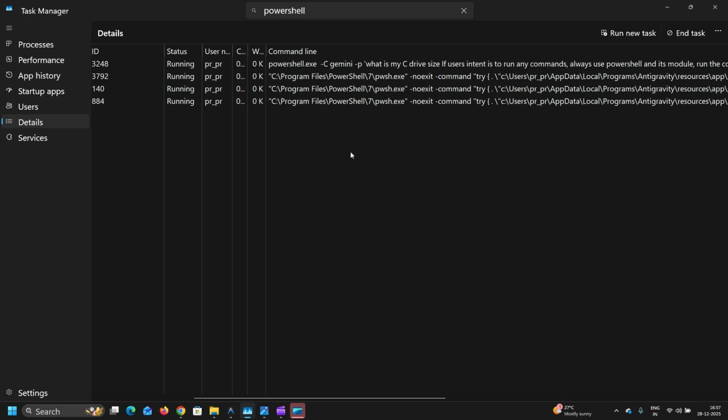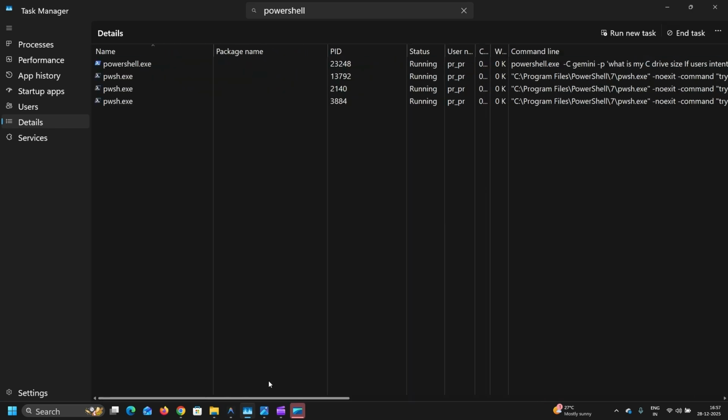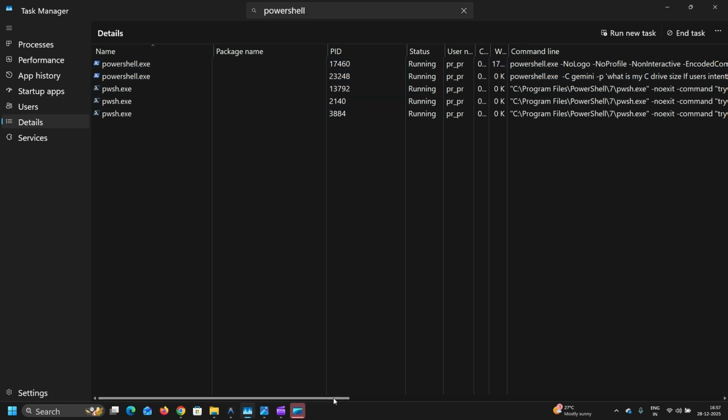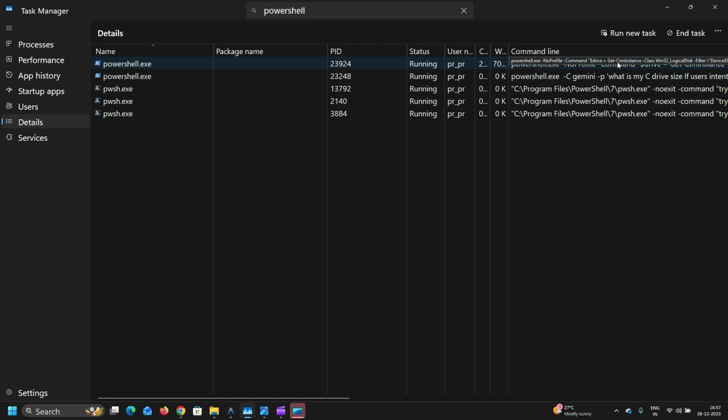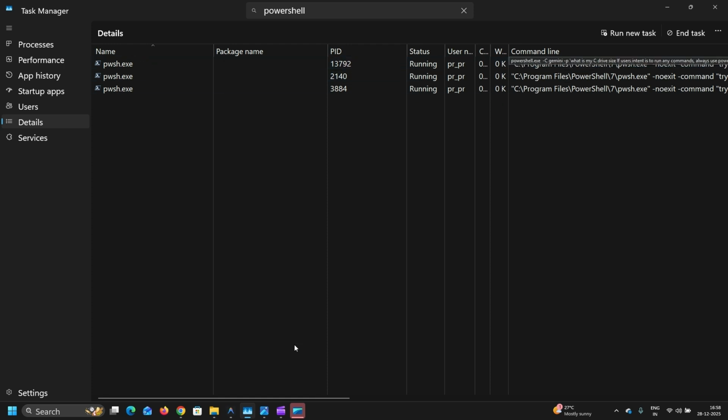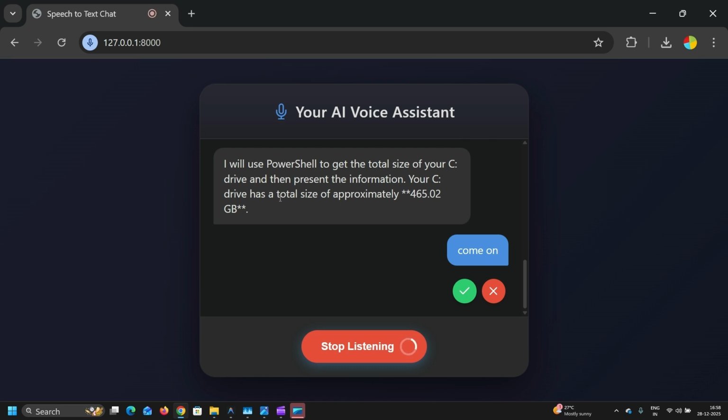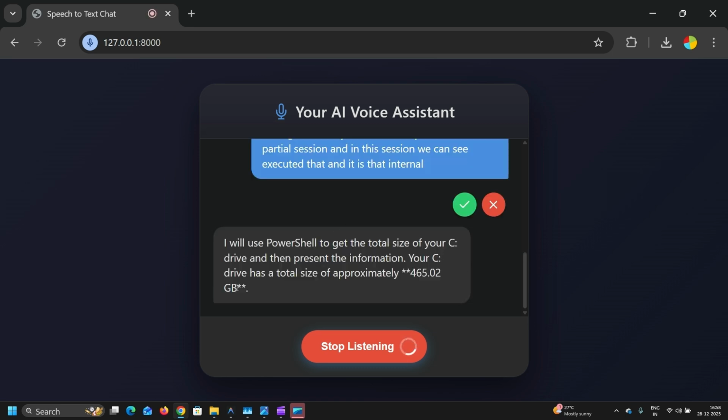We can see this through our Task Manager also. You see, currently this is the PowerShell session, and in this session we can see it has executed that, and in turn PowerShell Gemini has executed another. I will use PowerShell to get the total size of your C drive and then present the information. Your C drive has a total size of approximately 465.02 GB.